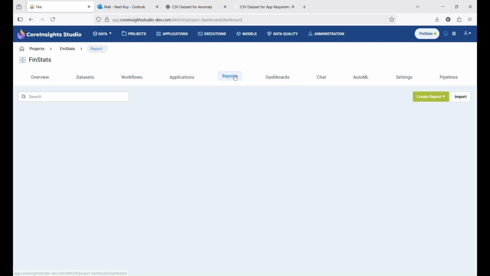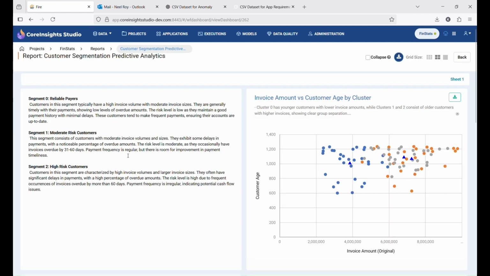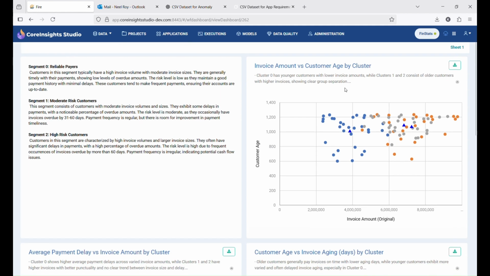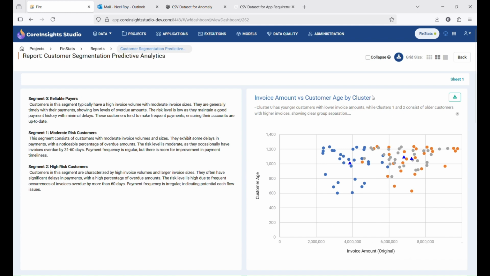Next, we'll move on to reports. So, one report that we can look into is customer segmentation predictive analytics. The insights from segmentation, anomaly detection, and prediction were compiled into interactive dashboards. Core Insights made it simple to present key metrics to business users, enabling data driven decisions in credit management, collections, and relationship planning. So, as you can see, the graphs that we made in the workflows can be easily outputted in these reports.